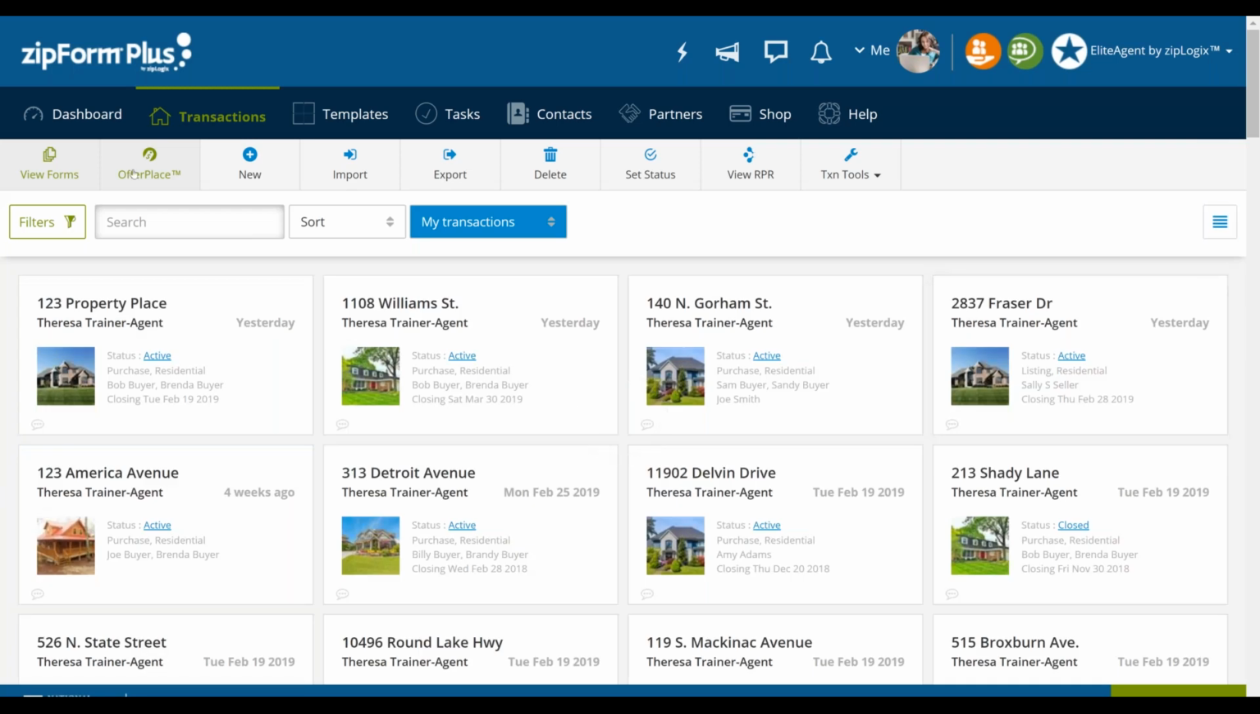All right, just a brief tour of your navigation bar up at the top. You do have your transactions page, which is what you're going to land on when you get to zipForm Plus. And then you also have a number of other icons that sit kind of on the same bar up at the top of your zipForm Plus account. We have your agent dashboard, which we'll be circling back to in a little bit. You also have your templates, which will be the focal point of the first part of today's webinar. We also have your tasks, which we'll be visiting along with your contacts. And then you also have partners and help, which we're not going to be touching too much today.